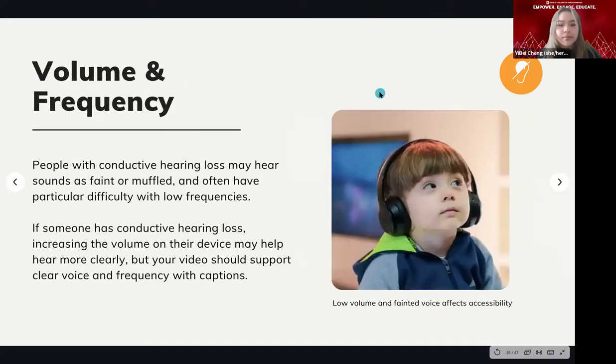And lastly, volume and frequency. This is pretty self-explanatory, simply providing content that has a clear and loud enough volume for everyone to access, and especially for people with conductive hearing loss, who may hear sounds as faint or muffled. This is extremely important. And for those who do have this problem, they might also have difficulty with low frequencies. So you need to take that into consideration as well when it comes to creating your own content. And this goes very well with captions. So with both implemented in your website, you can ensure a wider range of access.